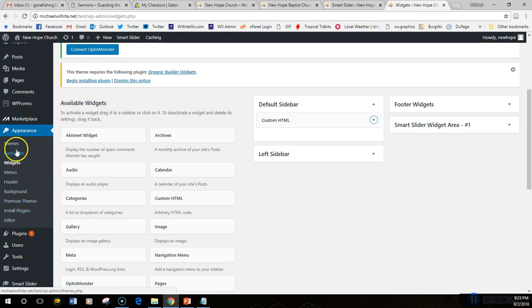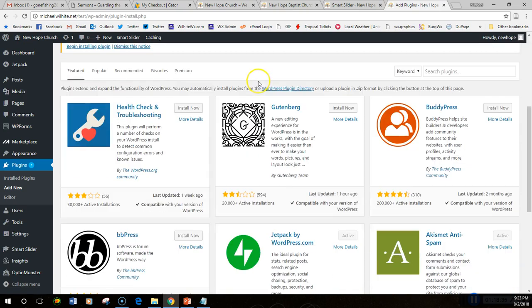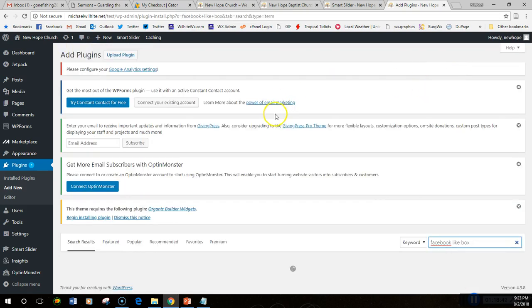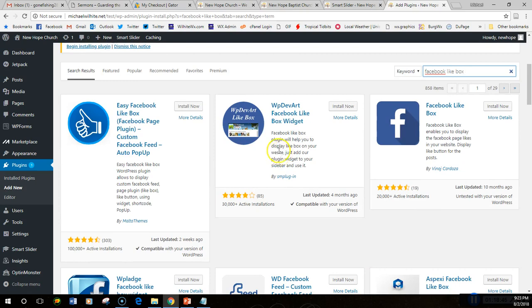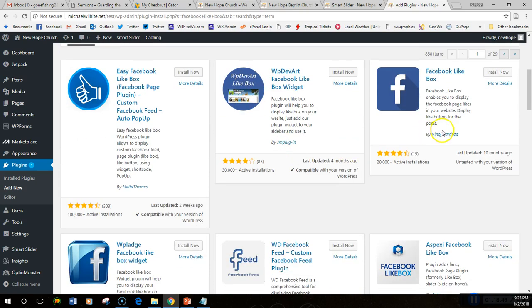So what I need to do here is go into plugins, and I need to add a new plugin. It's time that we install the Facebook Like box. Let me at least show you how to get that on the side so you can link up your social media. Let's search for this. Facebook like box. And I'm looking for the one by Vinod Cardoza. And right here it is. That's the one that I'm doing. So I'm going to click install.